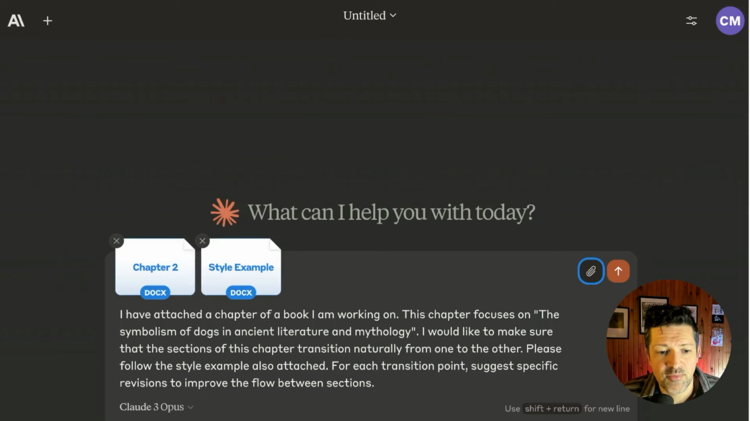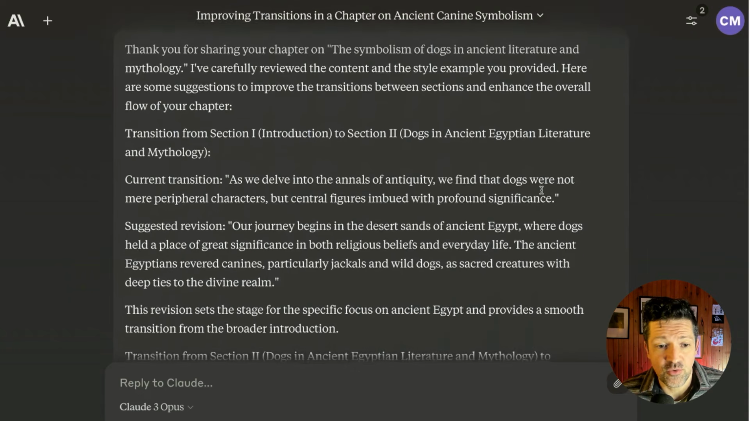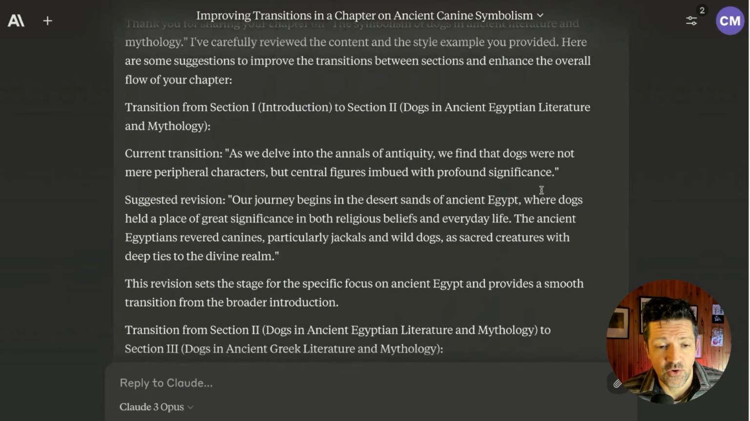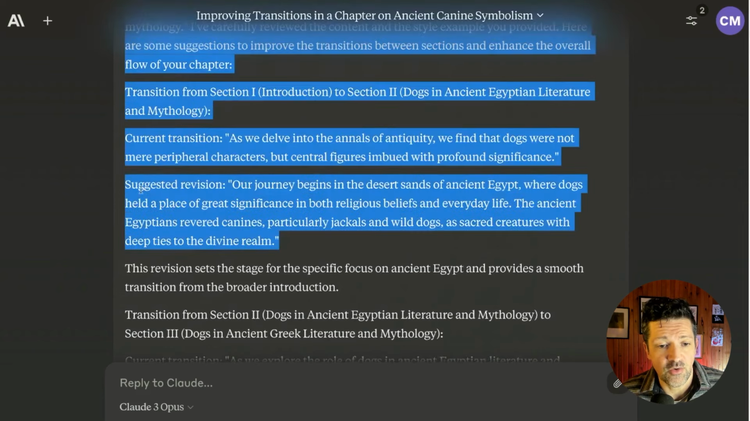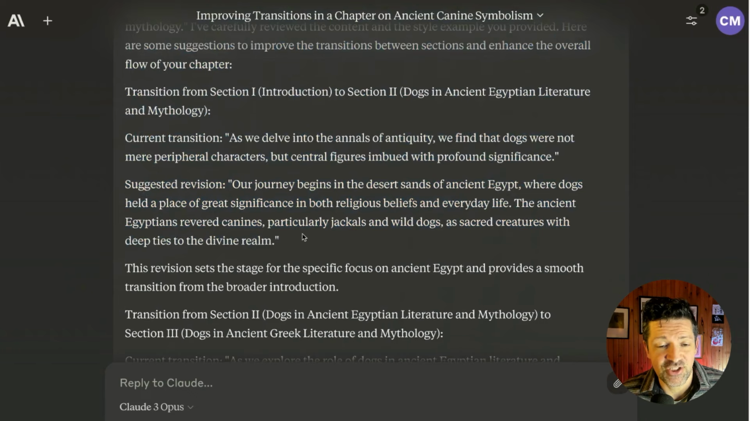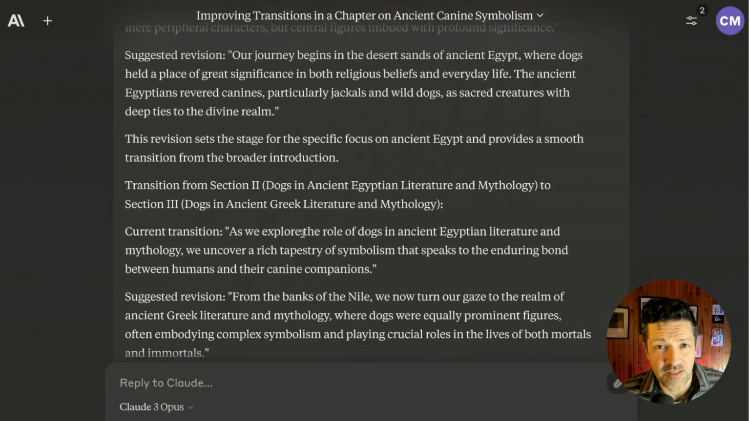I've dropped in that prompt along with the doc I made from the chapter 2 responses and the style example. And it has created some pretty cool transitions, giving you the current transition as well as the suggested revision. So then you can go in and update that chapter so it flows more smoothly. And obviously you can rework these as much as you want, spending some time with this.